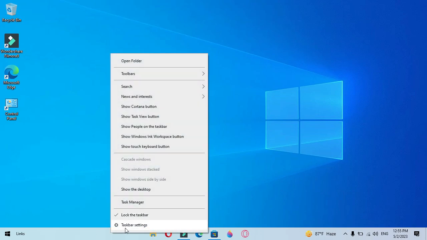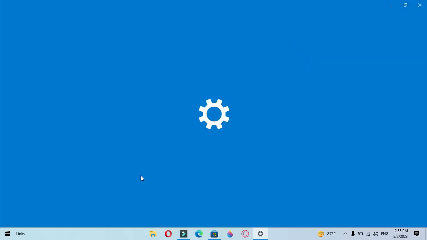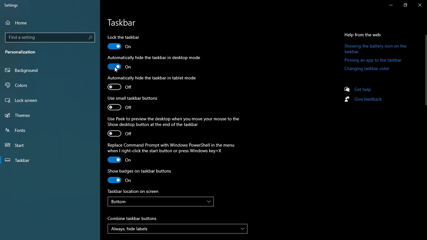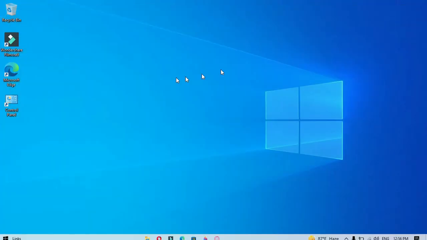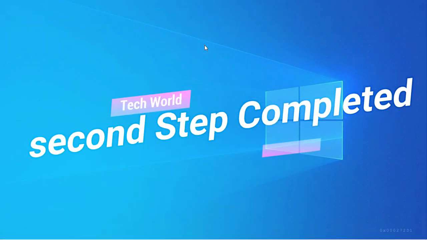And then right-click on the taskbar and click on the taskbar settings. And turn on the second one and fourth one, and then close it. Second step completed.